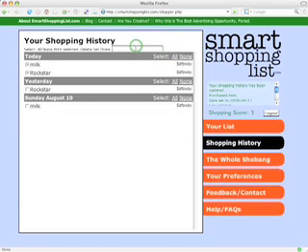I'm going to say that all the purchases I made today actually took place at a different store. So I'm going to type No Frills into the store box and hit enter. And you can see that the store for those two items changes to No Frills. So now I've fixed that.